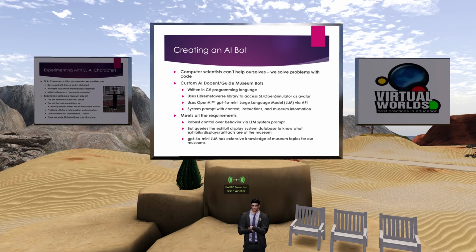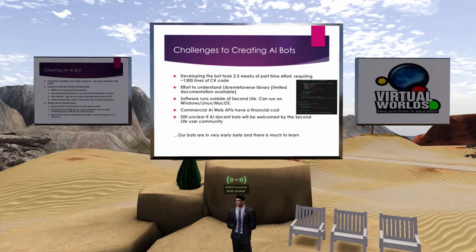We have complete control over their behavior within the constraints of what we can do with an LLM. The bots query the exhibit display system so they know everything we have at the museum, can tell you where it's located and what content it has. And the GPT-4o mini LLM has extensive knowledge about our museum topic, so it can speak knowledgeably about the exhibits that we have, as well as additional information about the history of computing for the computer museum, for instance, etc. And so our custom bots right now are meeting all of our requirements, but they weren't without challenges.